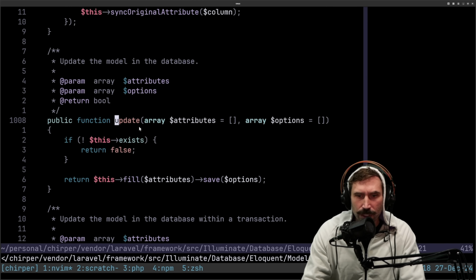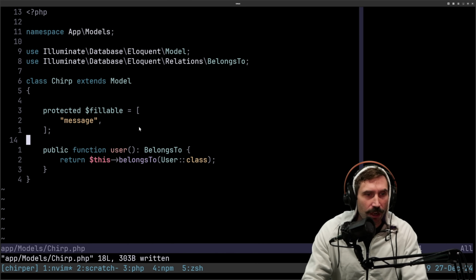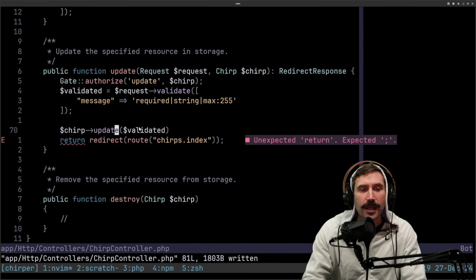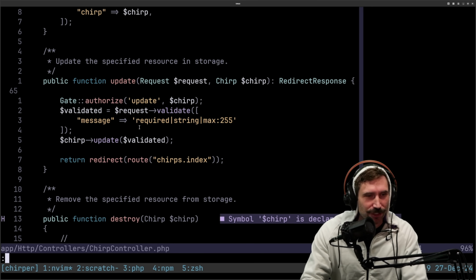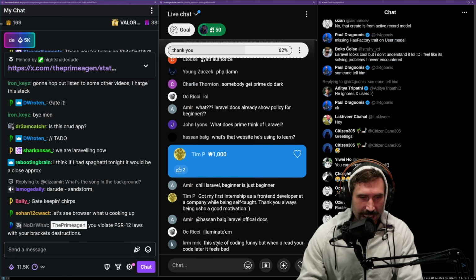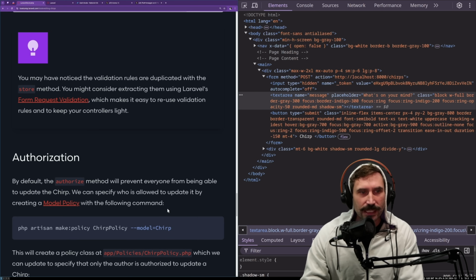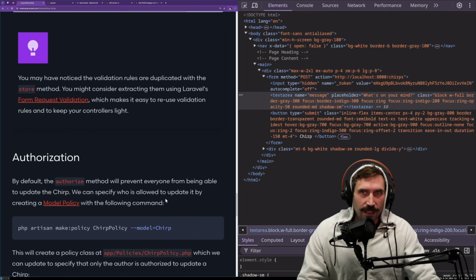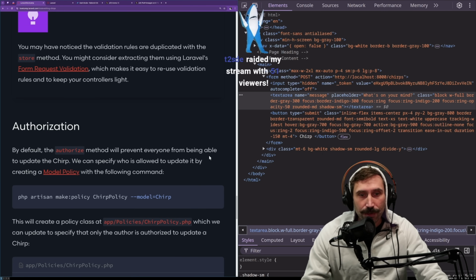This is a Laravel framework Illuminate model. Oh, and then we fill. And it works because we set our fillable as message, so it only updates the message. Oh, I see what's happening there. That chirp is fillable. I like it. And then we return the redirect. Okay, good. So I feel like I got that.